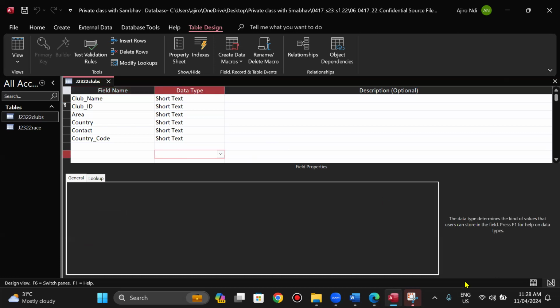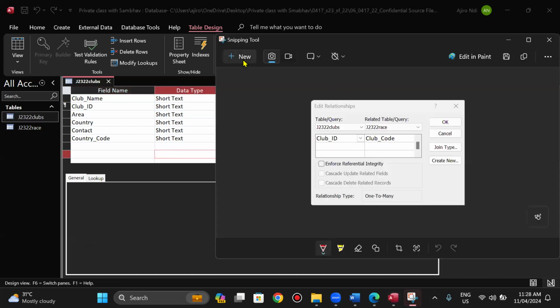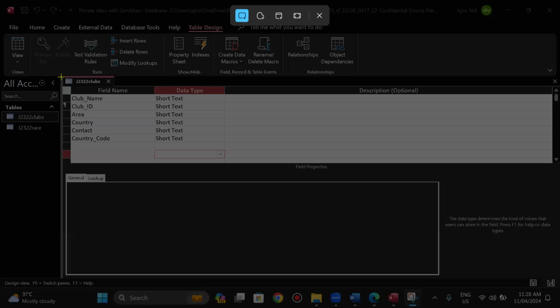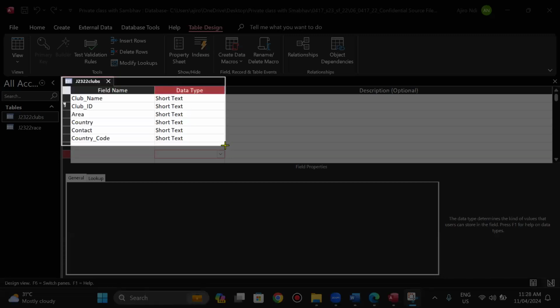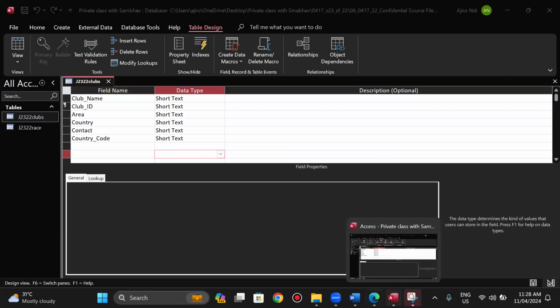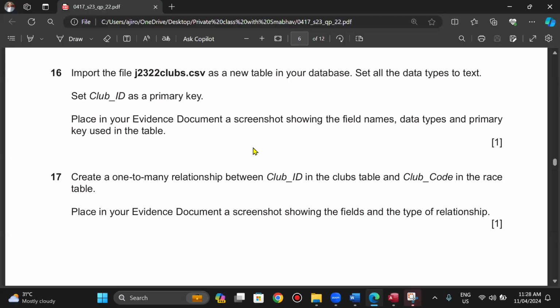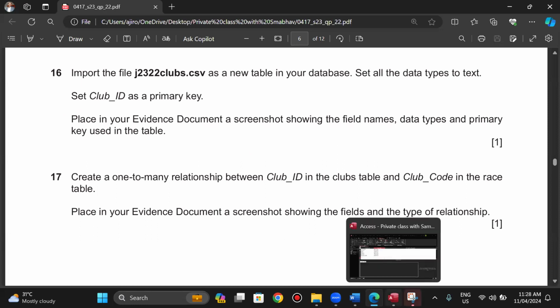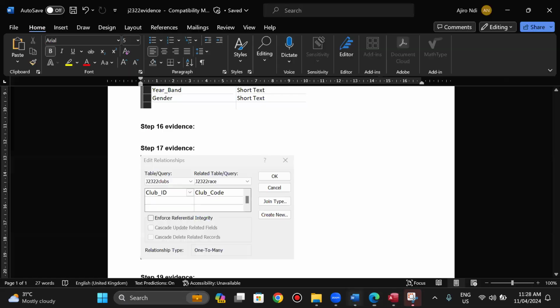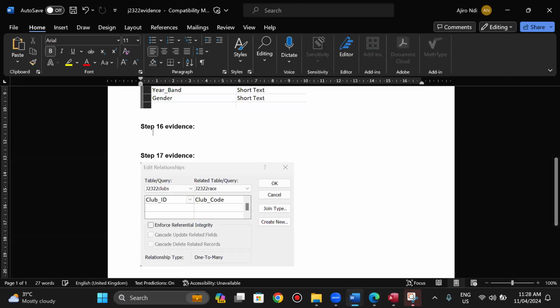Okay, so I'm going to take my snipping tool. Oh, we just have to show the field names and the data types. Yes. So you show the table name, the field name, data types, and the primary key. Okay, so it's right here. Place in your evidence document a screenshot showing the field names, data type, and primary key used in the table. Okay, so this is going to be step 16.